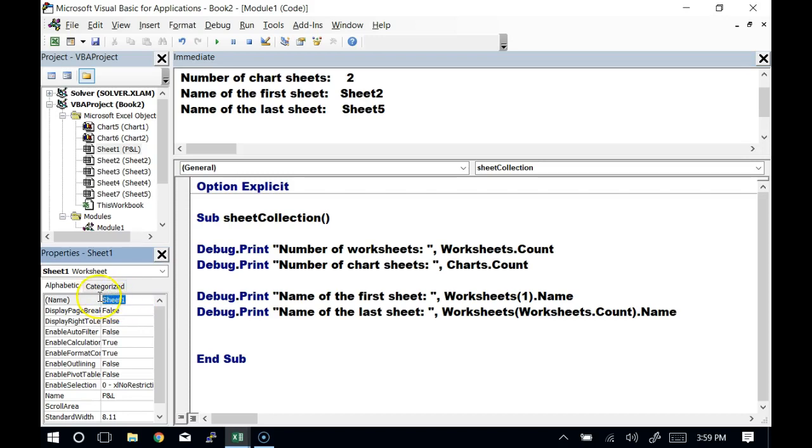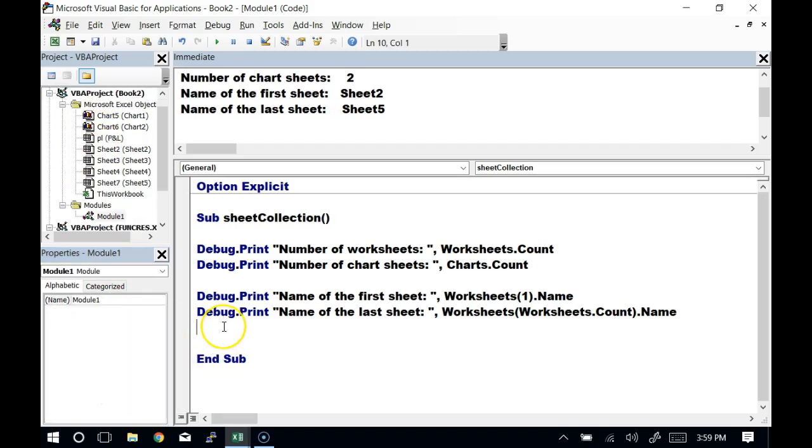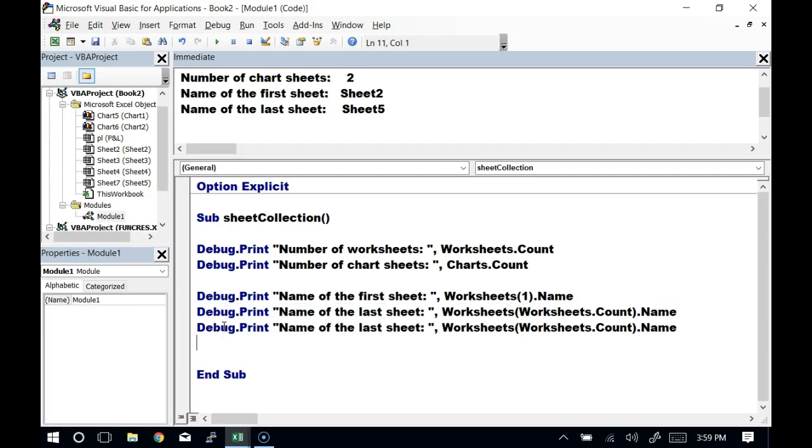And then just change the name right here. I'll just call it PL. And now that's my code name for this worksheet. So I could print the name of the profit and loss sheet, name of the income statement, and now I can just refer to that as, oh, let's do it both ways.